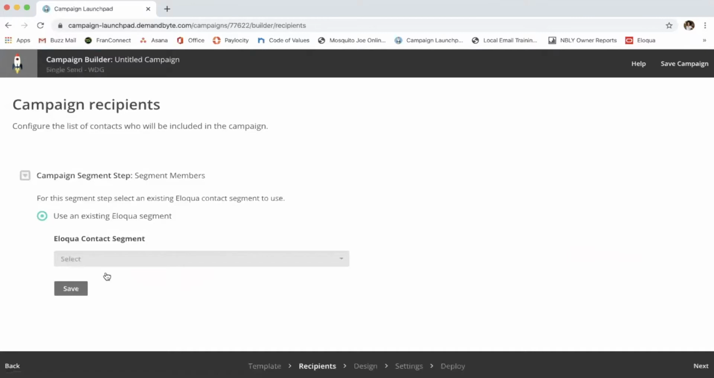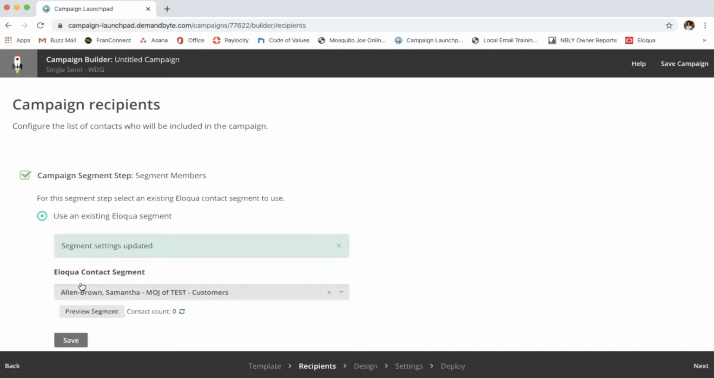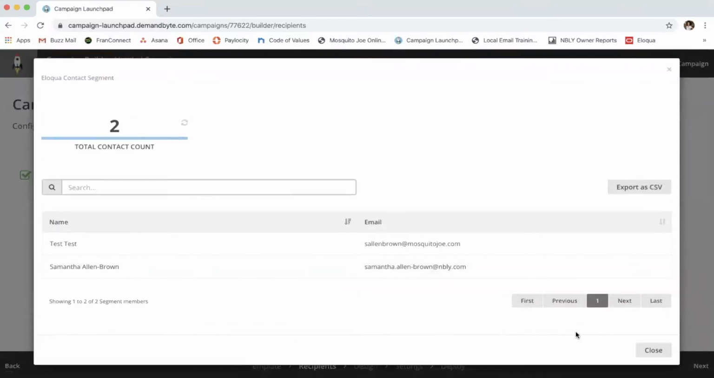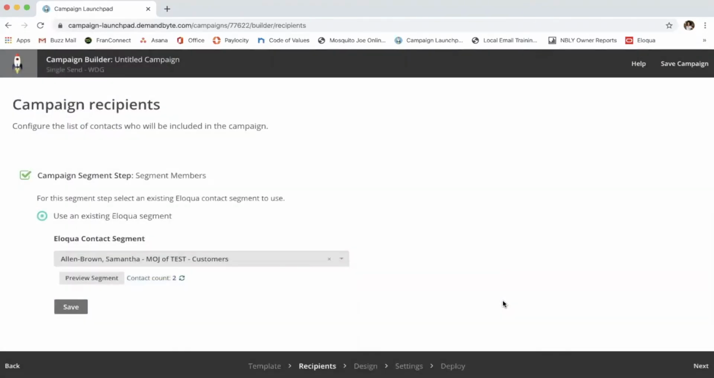On the campaign recipient screen, you'll select your segment. Segments are your custom list of recipients that you can send that corresponds with your location. In the search bar, we'll put in our last name to select our segment. Click Save, and as you can see, we have 2 recipients within this segment. If you'd like to preview your segment, you can click the button. After we've selected our segment, we'll click Next in the bottom right-hand corner.